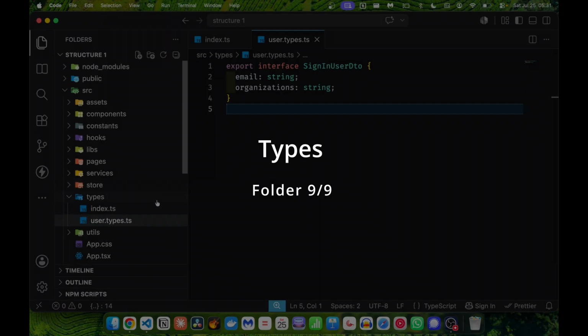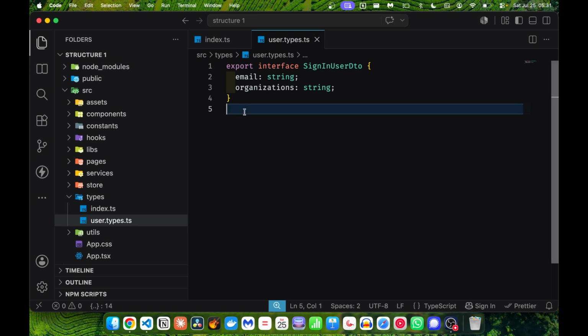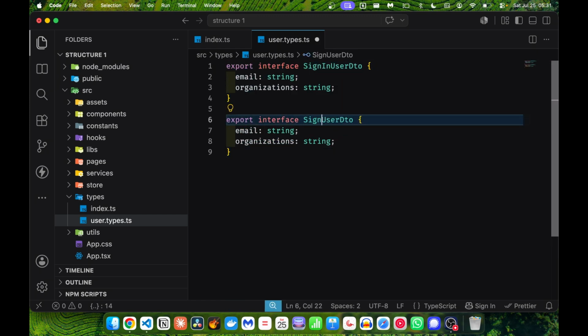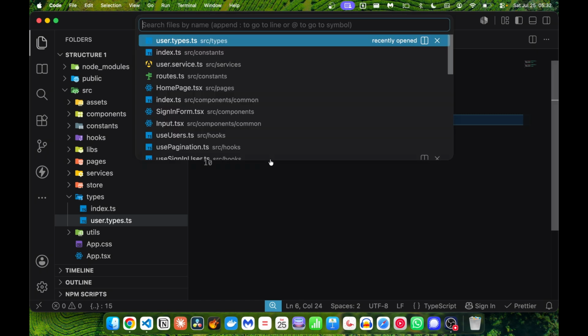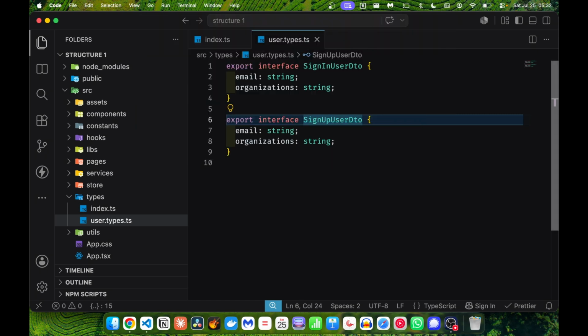In the types folder, we store all the types. It is that simple. One thing to point out is when I create user.types.ts, that means in that file I'm gonna add a lot of TypeScript types. This is sign in, this is sign up. So in this way, if I want to make a change or check a type related to user, I'm going to open user.types. That's it. In this way, we can manage and easily access types.